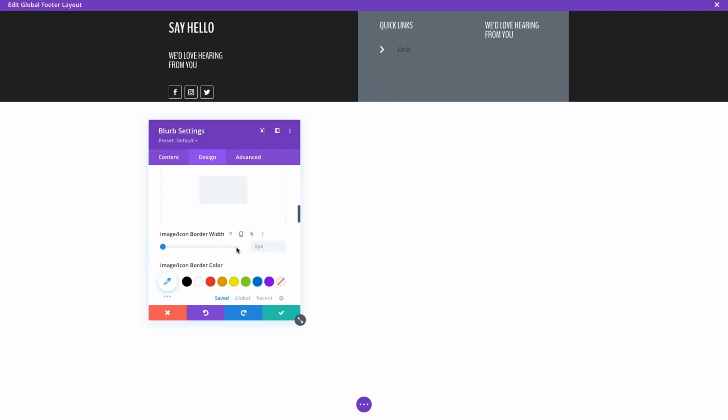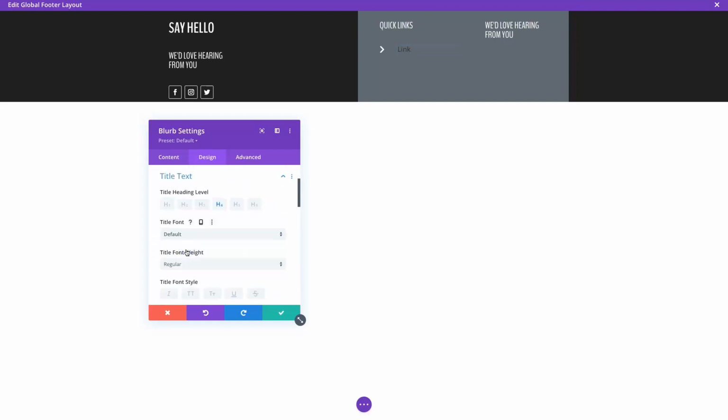And speaking of the link text, we need to go and brush that up a bit. So we go to title text. It already knows it's H4. We're going to give it the font weight of semi-bold.